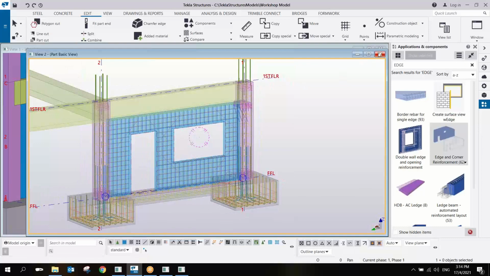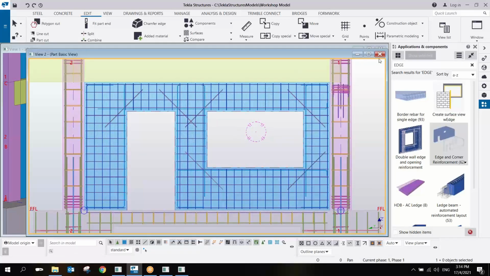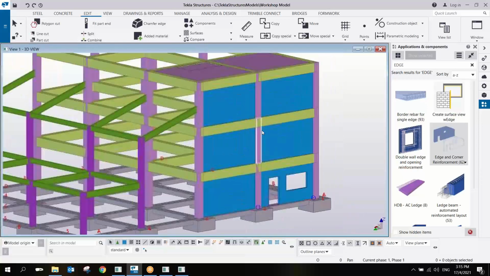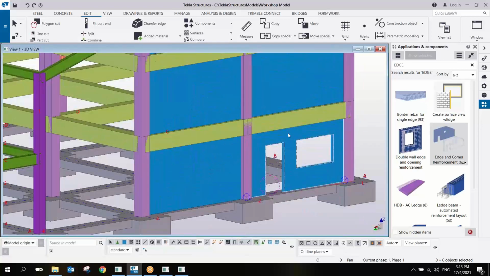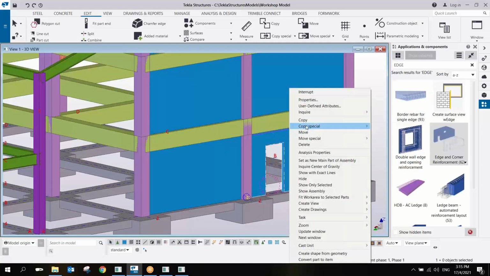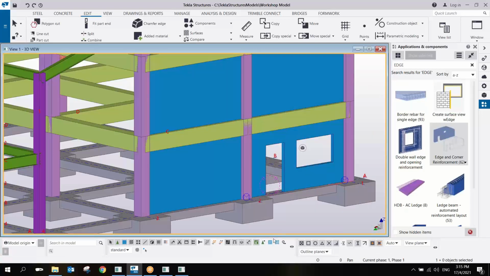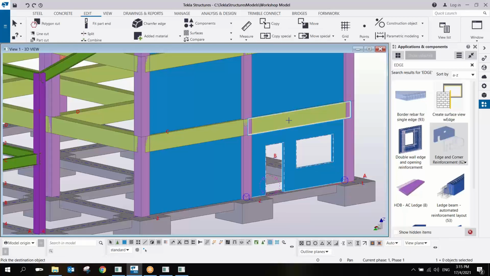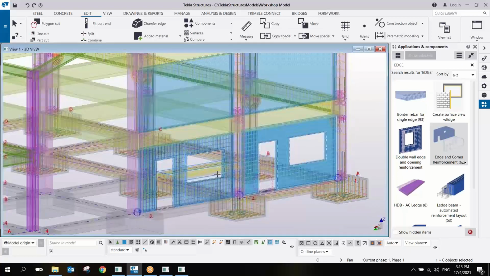All right. So that's how you add the reinforcement to the wall. And then the good thing here is, let's say, for example, this wall, I can select the assembly, and then select this wall assembly. Right click. So if I copy all contents to another object, so if I click here, then that one will be copied.